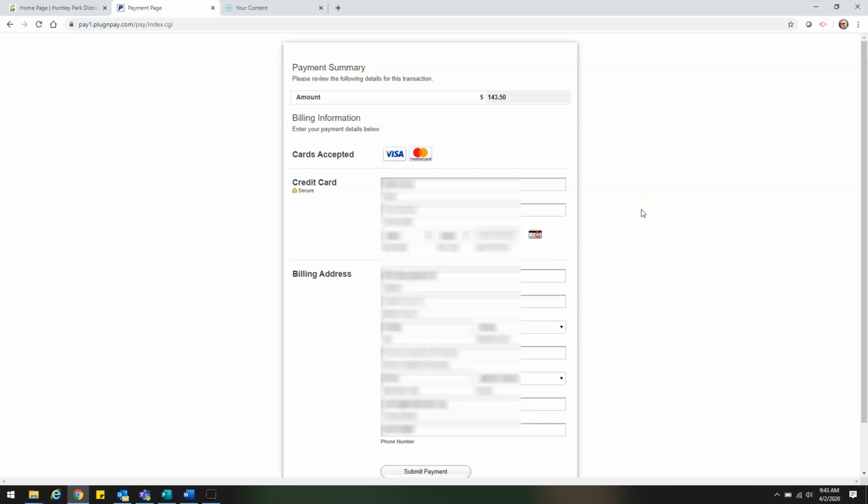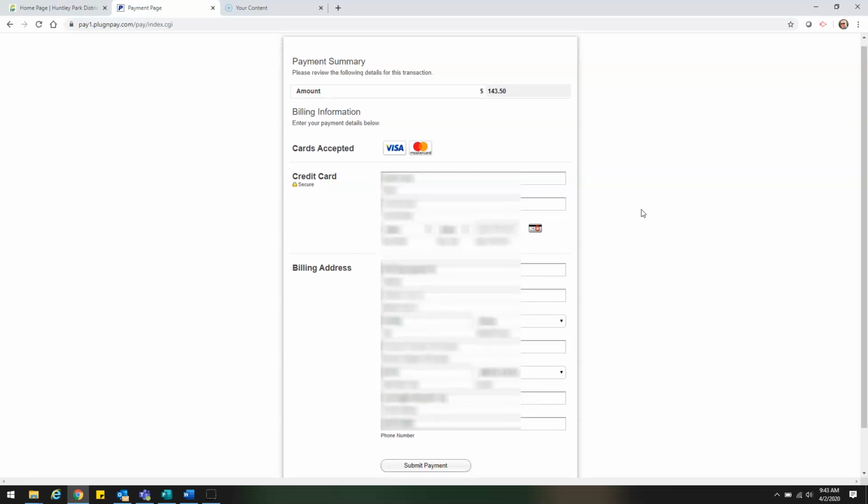Finally, we get to the payment page. This is a third-party payment processing company. The Huntley Park District does not keep your payment on file. You cannot contact us later and say, charge my account. We simply do not keep that on file for your security. So any future transactions, you will still need to provide payment information.